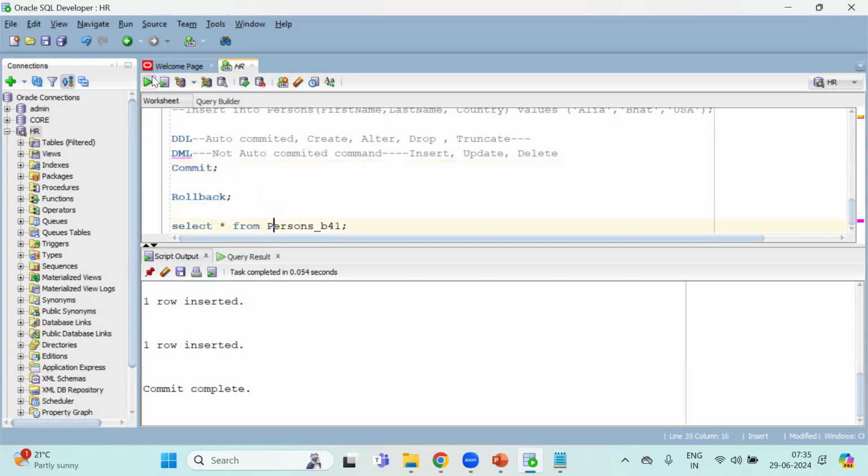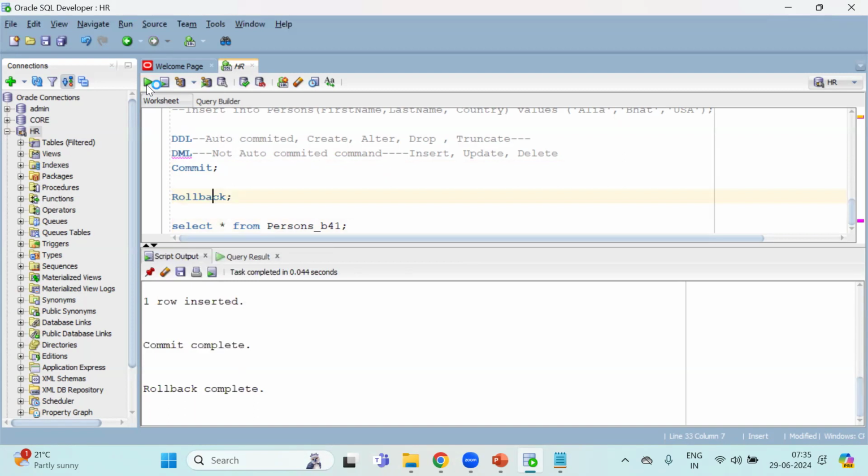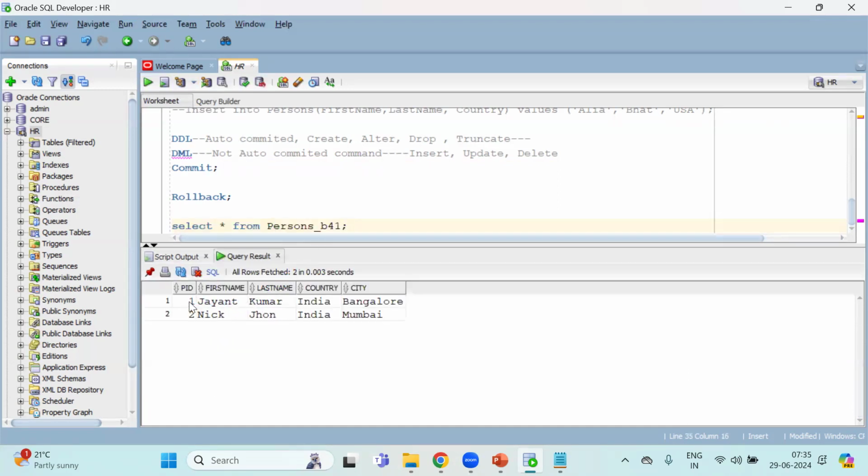You have the record. Now, if you do rollback, then it will not change, guys. See, when you do rollback, it will be there only because you have saved it. In this case, when you have saved it using the commit command, rollback will not work. Now see, it's still there because you have run the commit command.